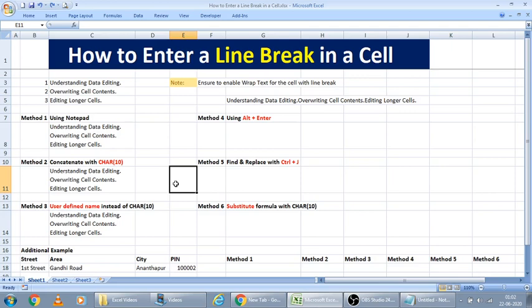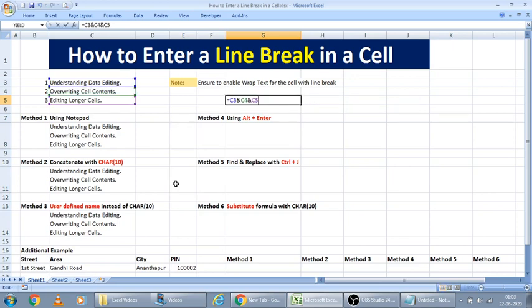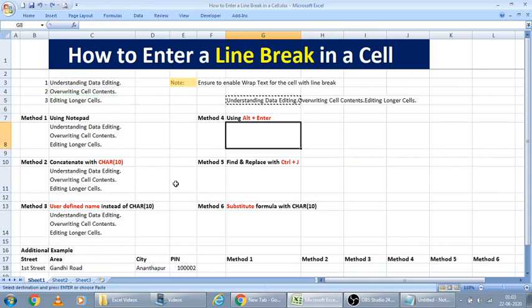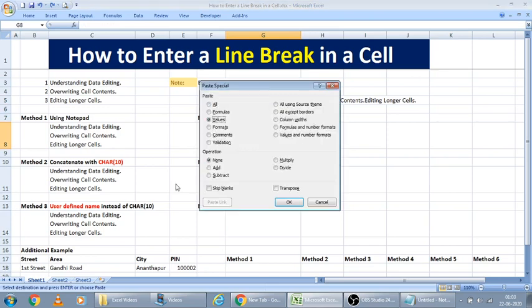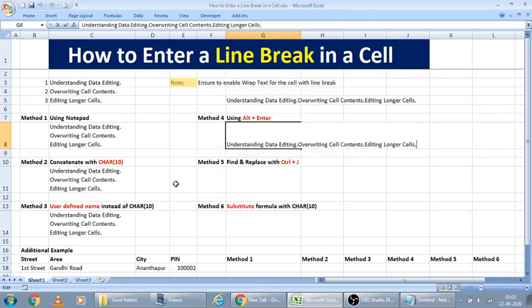The fourth method is using Alt Enter. When you have data in a single text, for example, here I am concatenating these three cells. Just copy this to here. Paste special values. Now all these three are in a single row.